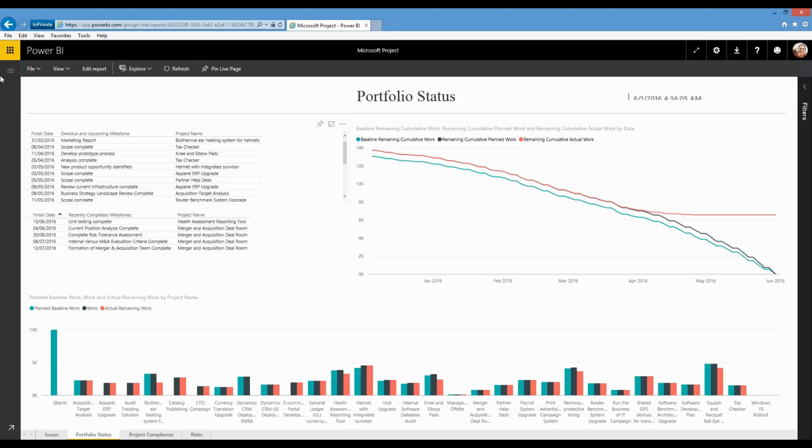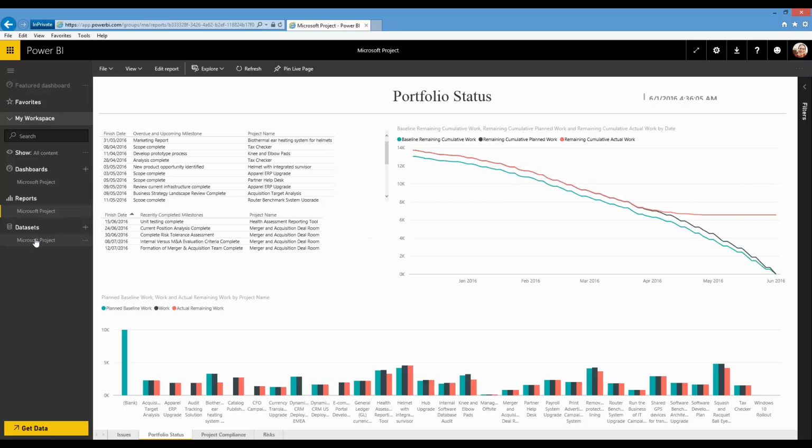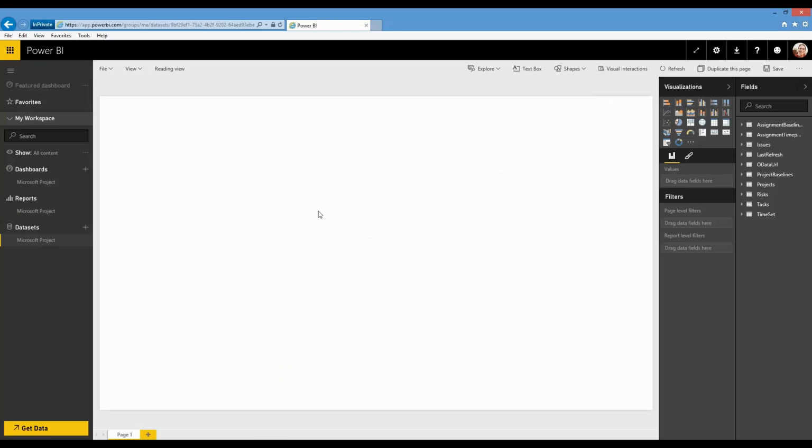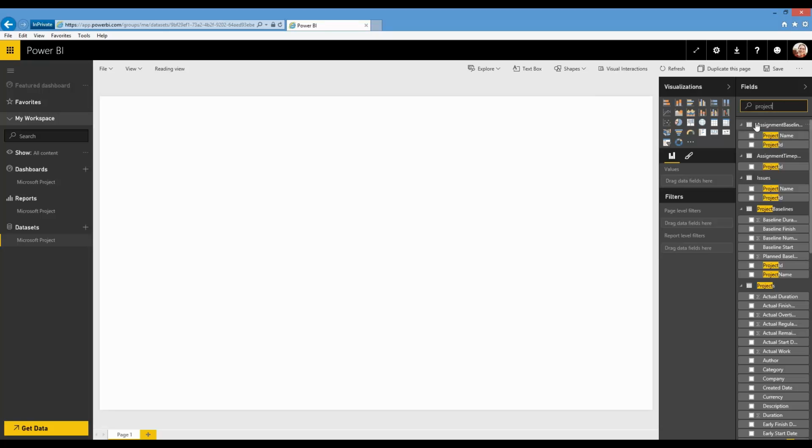And aside from this, you can also go into the system and you can generate your own reports very quickly. So going into Microsoft Project there, I've got access now to the data set. So let's just bring in the project names first of all. So let's add that filter there.